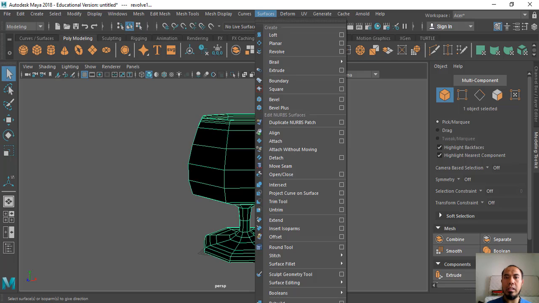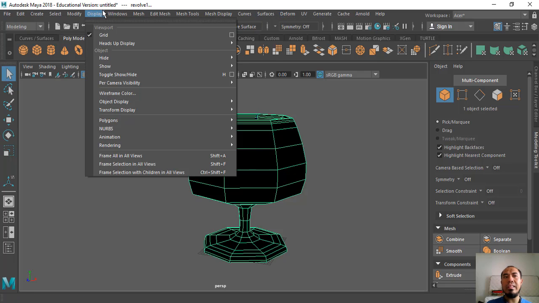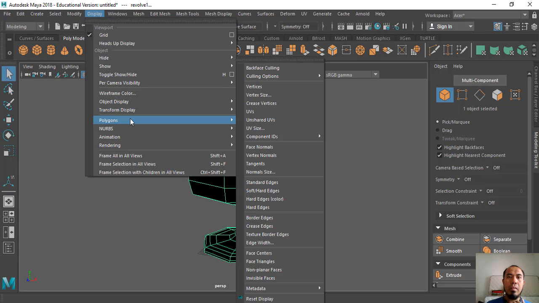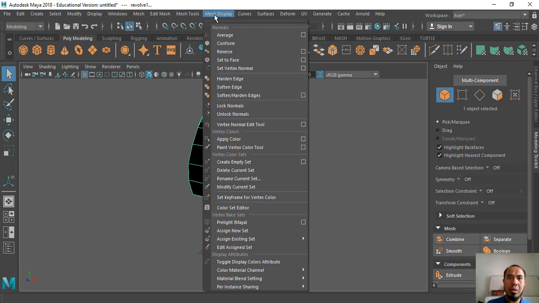We need to go to mesh display here, right? And there's this one called reverse. Even the icon is kind of showing you that. It's basically flipping the normals from one side to the other. So go to mesh display and reverse. And what you get is gray polygons. Now the normals are pointing correctly.